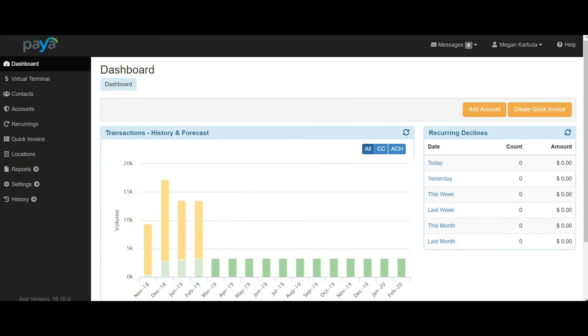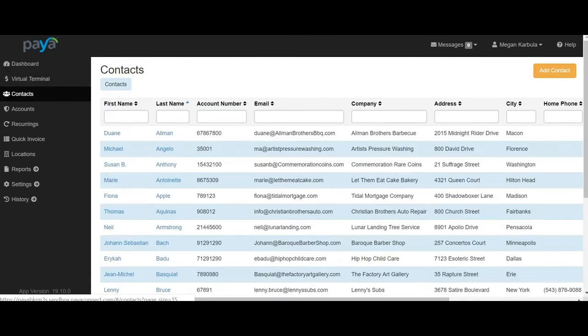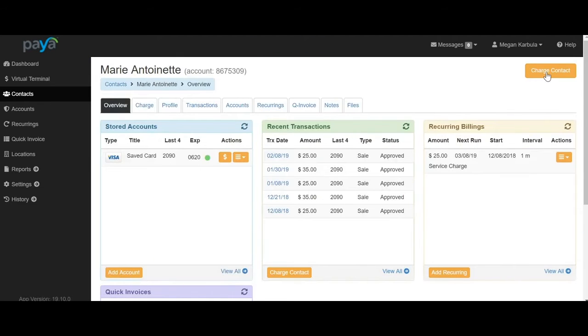This demo will walk through the steps for processing an ACH payment in Paya Connect. To begin, select Contacts, choose the customer that you would like to process the transaction for, and click the link for Charge Contact.